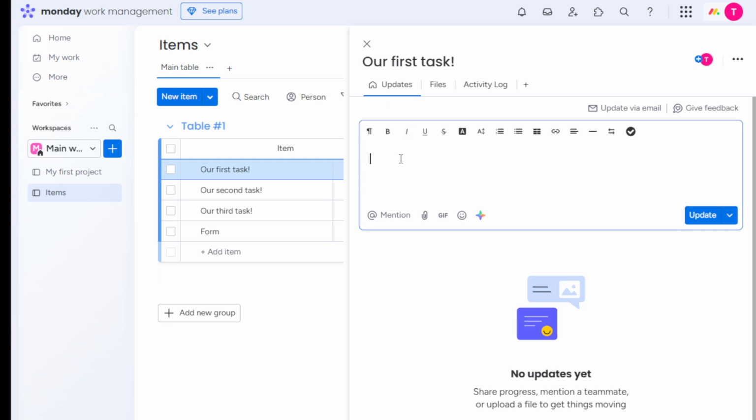Now it's time to type your message. In this area, you can share updates, ask questions, or clarify details. It's a fantastic opportunity to be detailed and specific. Remember to keep your message clear and concise, but don't shy away from providing essential context that your team members might need.